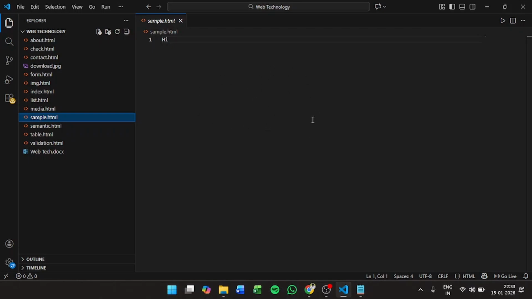In order to run this HTML file, what I am doing here is I have an option, Go Live. What is the purpose of Go Live? Go Live is a live server. When you're opening an HTML document, it is a live server.